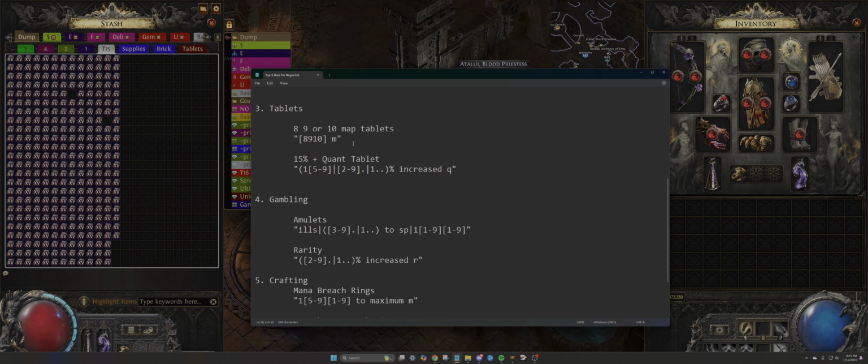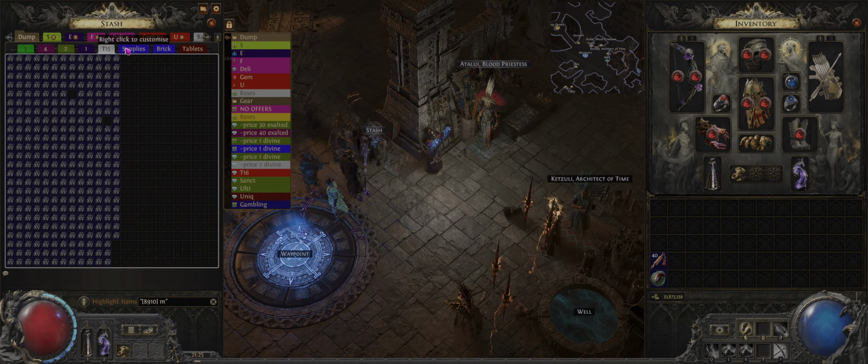Okay, now to the last three that are probably a little less known. Tablets. So tablets drop in all the different league mechanics. And so tablets can be 5 to 10 in terms of the quantity of maps they're affecting. So this is just a quick regex to show you the tablets that are 8, 9, or 10 modifiers. So this is just a helpful one.